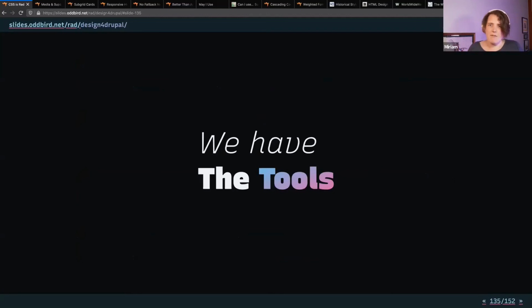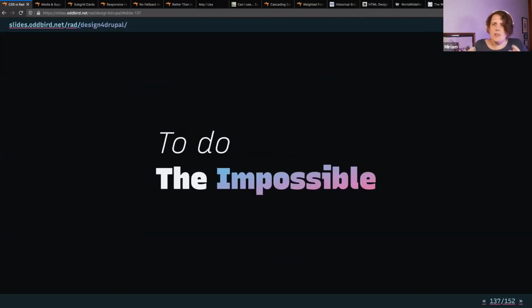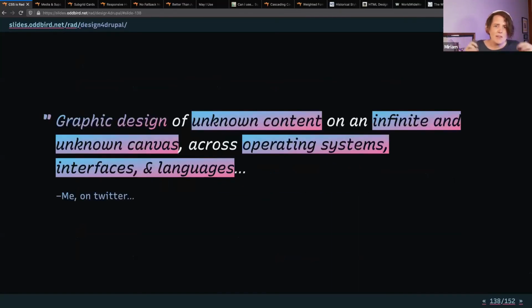So we really have the tools to do this, and we have the knowledge to do this, to design sort of resiliently and responsively and adapt to context. To do this impossible thing of fonts and colors on the web. This shouldn't be possible, and we do it anyway. We're doing this graphic design of unknown content on an infinite and unknown canvas across operating systems, interfaces, and languages. It's a fundamentally absurd and impossible thing that we're doing.